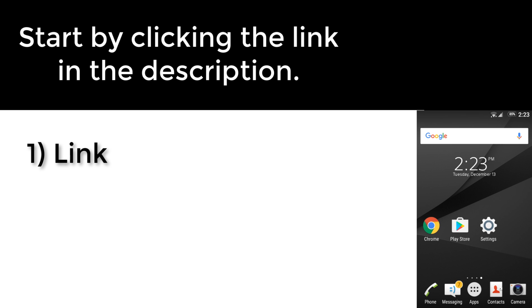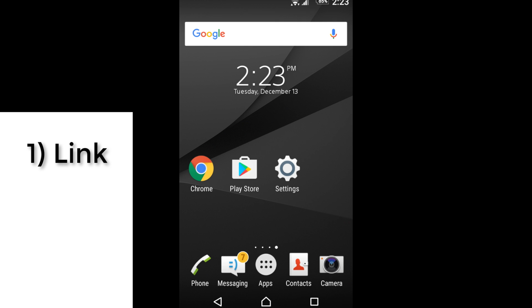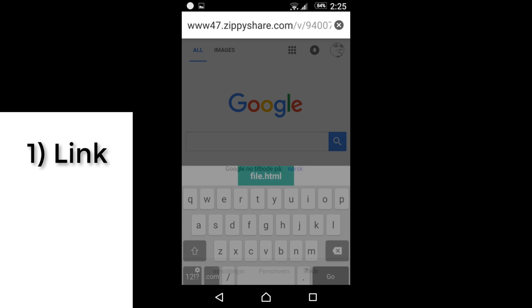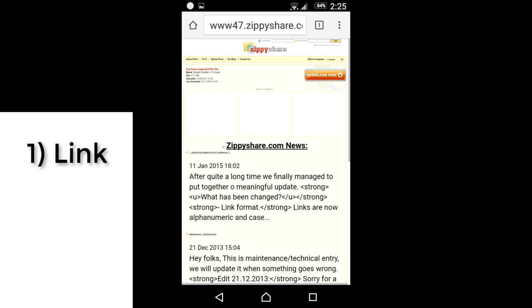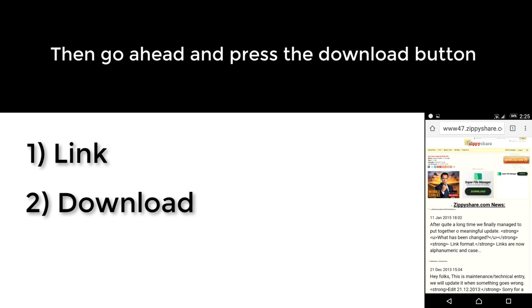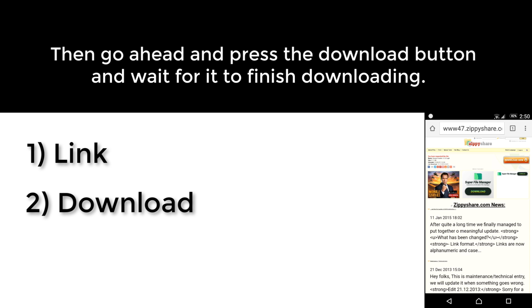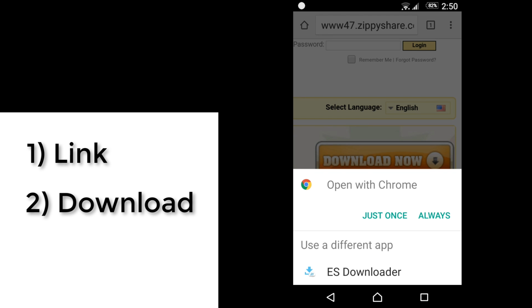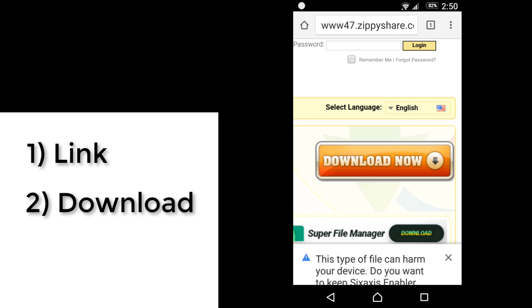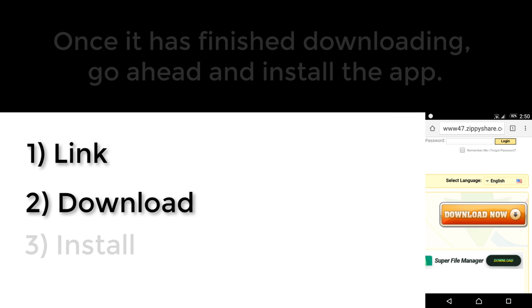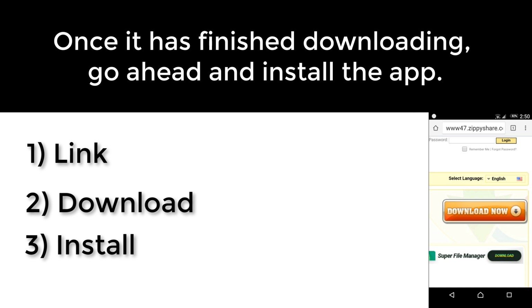Start by clicking the link in the description. Then go ahead and press the download button and wait for it to finish downloading. Once it has finished downloading, go ahead and install the app.